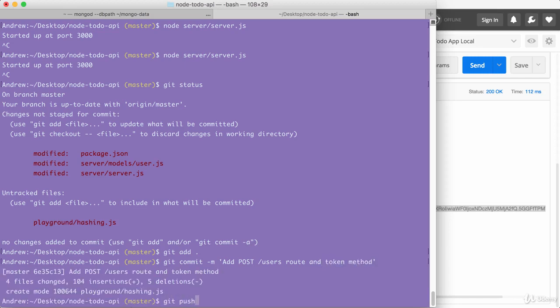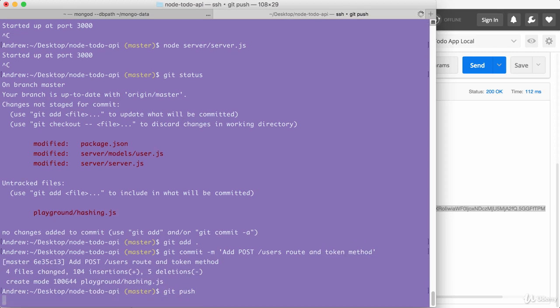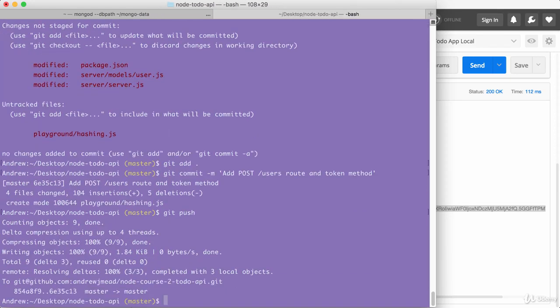Once the commit is made, we can go ahead and push it up to GitHub. I'm going to avoid deploying to Heroku for the moment since there's nothing Heroku specific we need to test out yet. We'll deploy to Heroku a little later when we actually have a couple routes complete.